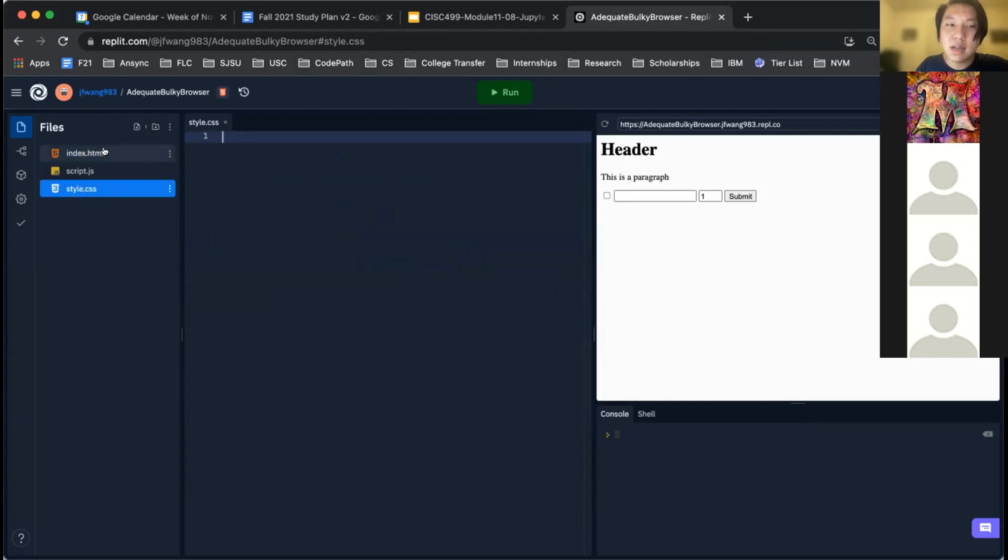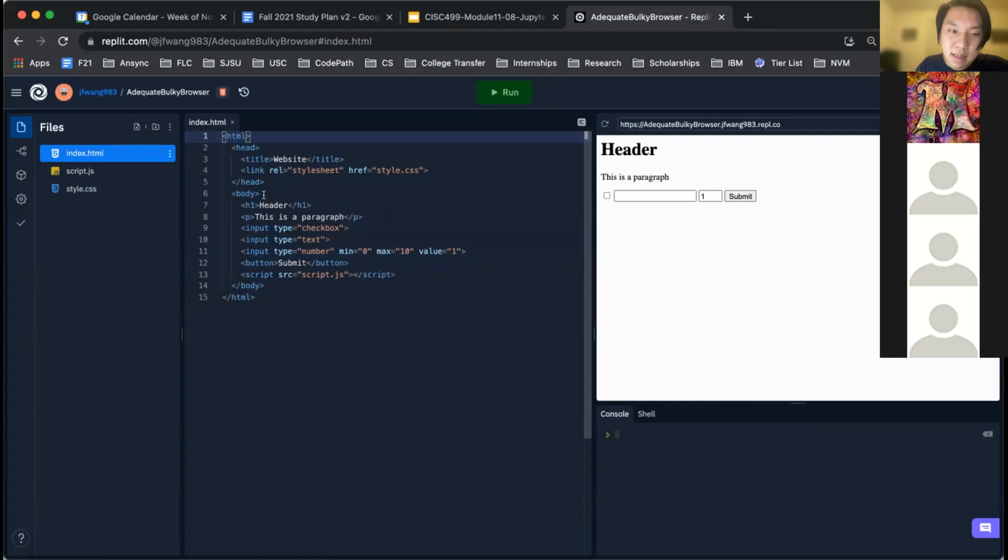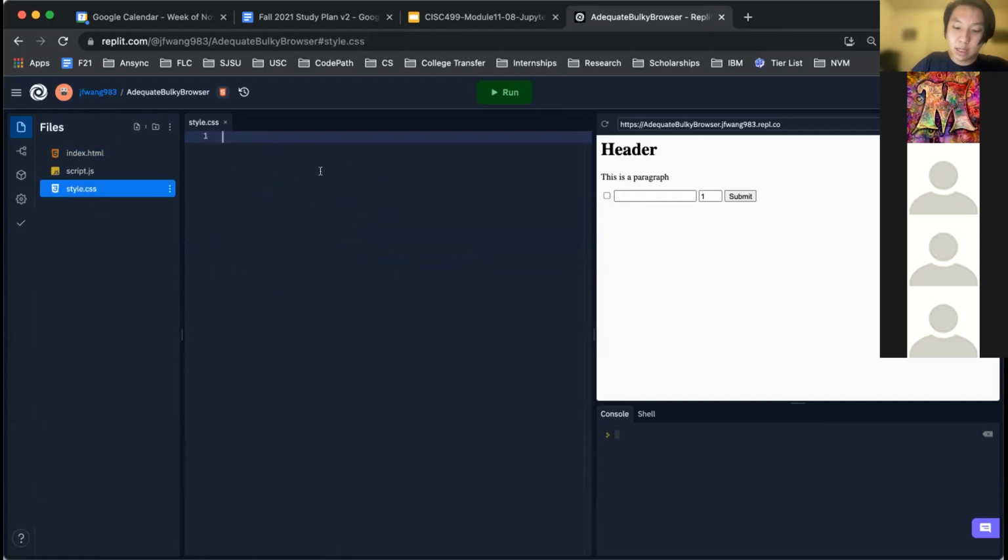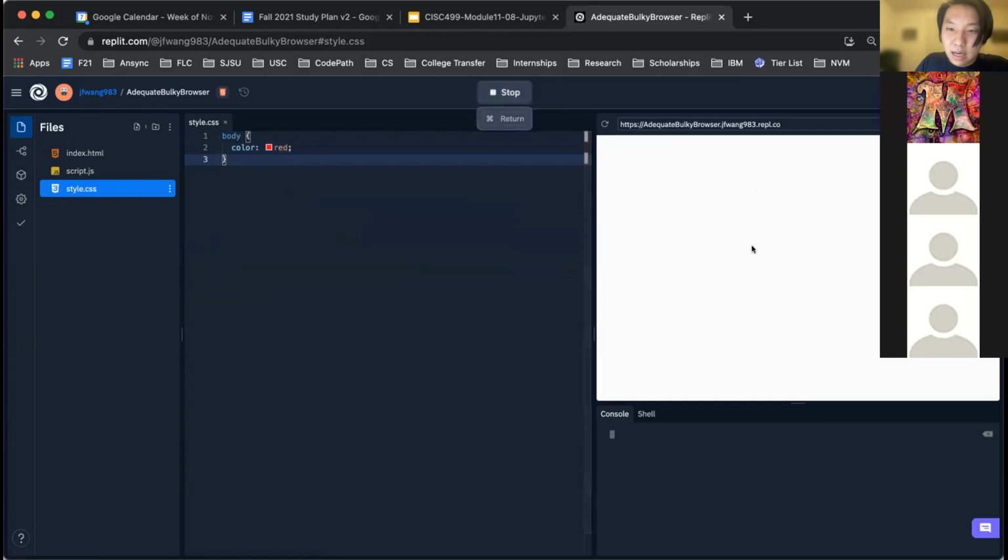One, you can just reference a type of tag. Like let's say you want the body to have a certain trait. There are also certain style parameters. If you want to change the color of the text, you would just do color. Let's just do red. So everything in the body is going to have red text. Well, not the button, because the button is a bit different since it has text embedded within it. But see, the text here turned red.